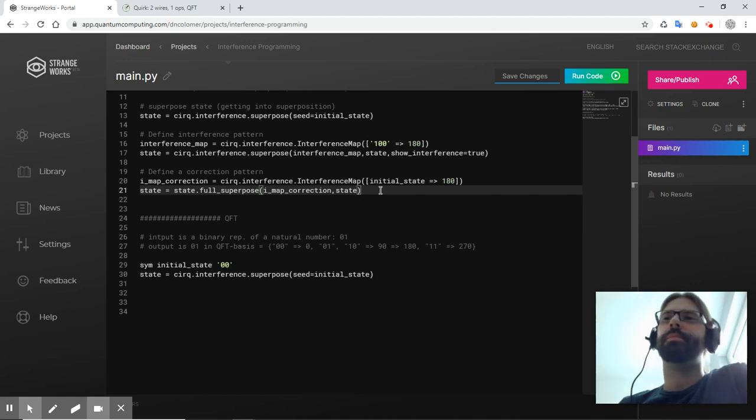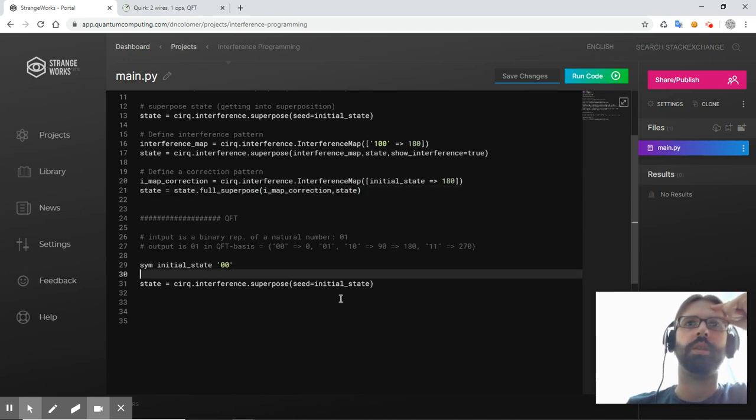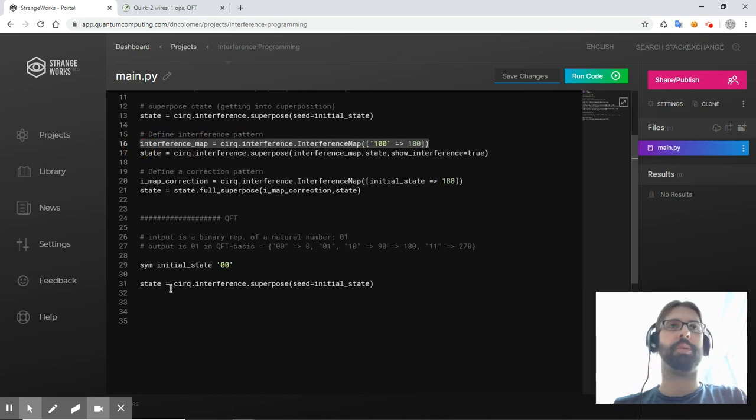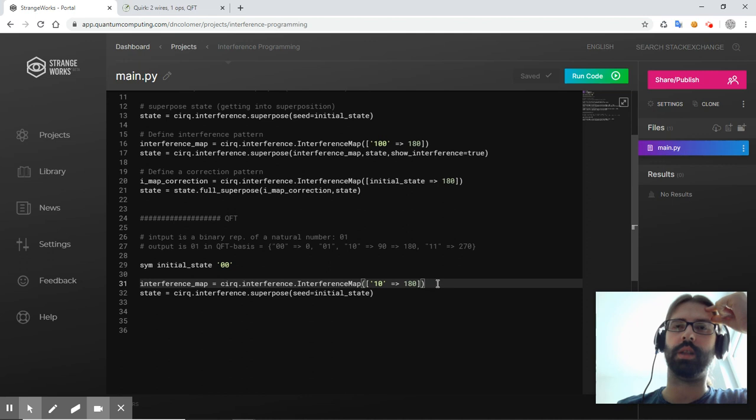Because then I'm not so sure that what you do first is a superpose. You have to definitely. So what would that mean, for example? Okay, what if we would create an interference map? First thing we're going to do is an interference map where we say take that to 180 degrees. Okay, take that to 180 degrees.